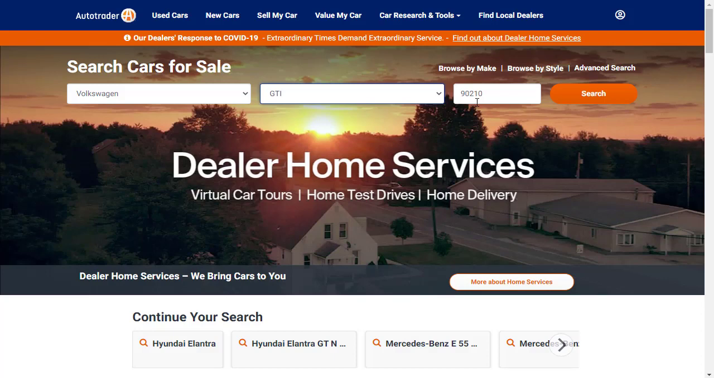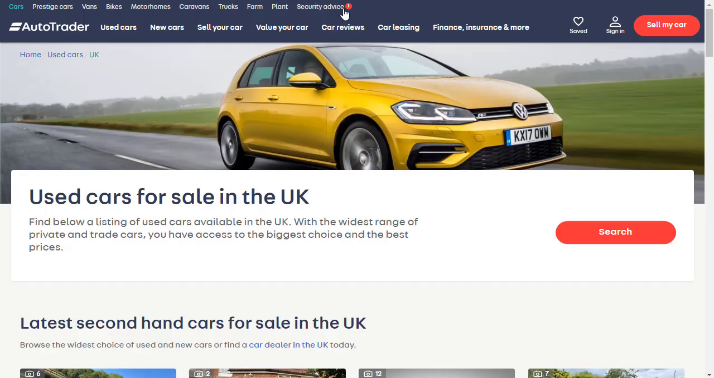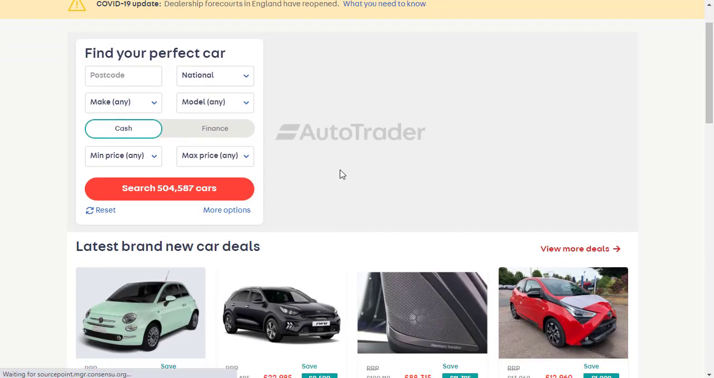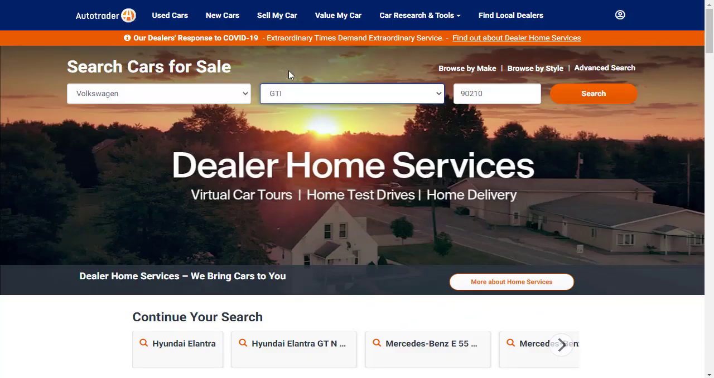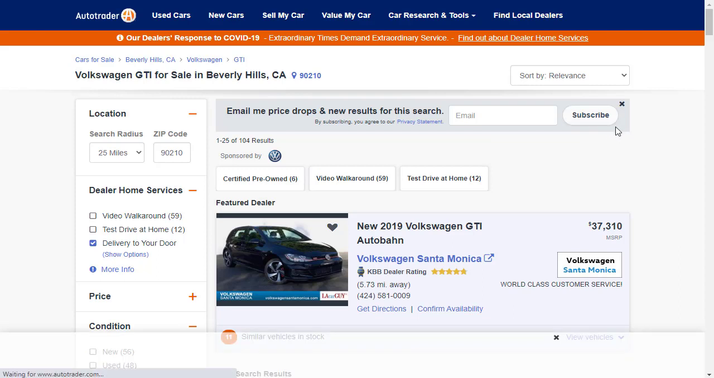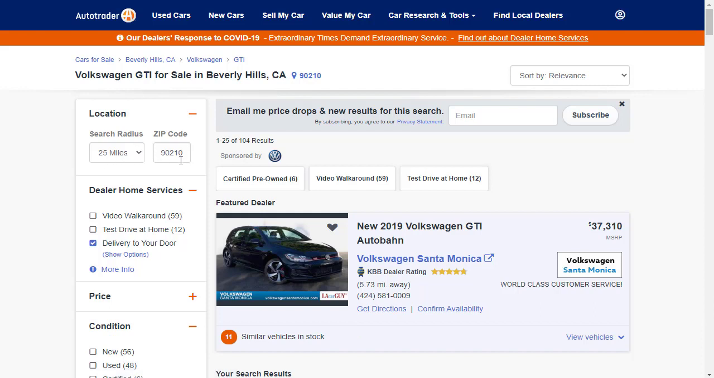If you live in the U.S. Autotrader is available in other countries, I'm pretty sure. For instance, here is Autotrader in the UK. So I'm sure there might be Autotraders in other countries. I'm in the US, so we're going to use the US version. I've got Volkswagen GTI and a zip code in there, and I'm going to click search. Here it's showing me all the Volkswagens that are available within 25 miles of my zip code.